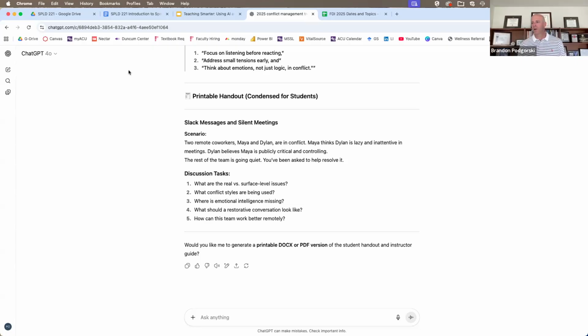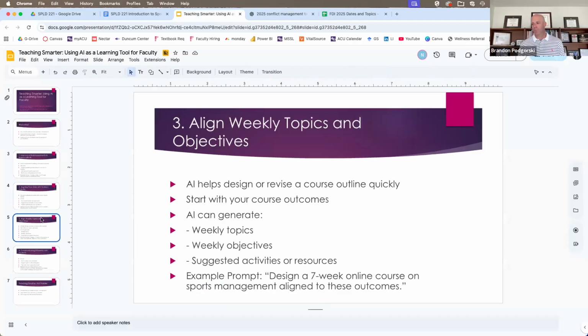So I actually think that's a good segue here into point 3, where we align weekly topics and objectives. We've all done course development, and I've just had another course development class kick off yesterday. And you can use AI as a tool. Again, I use that word tool deliberately because I don't want to just rely on what AI says.